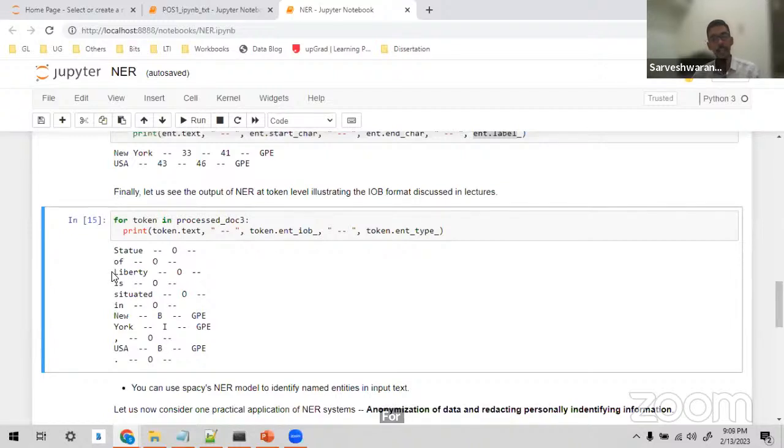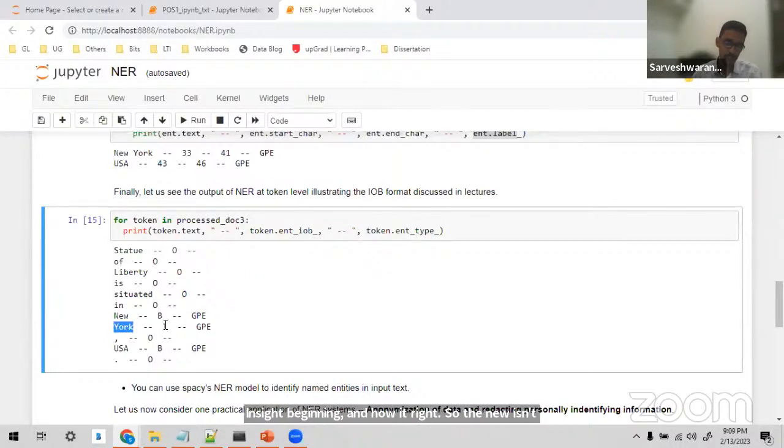Inside, beginning, and out, right? So in "New York", New is the beginning and York is inside. And whatever is coming out, it's all O. So these are the entities that it has recognized, and it is giving the IOB format. The IOB format is very important for your named entity recognition, right?